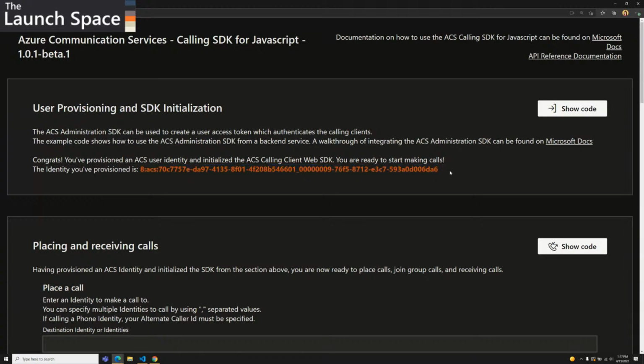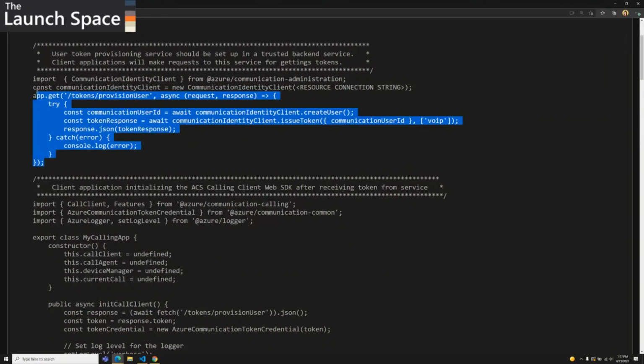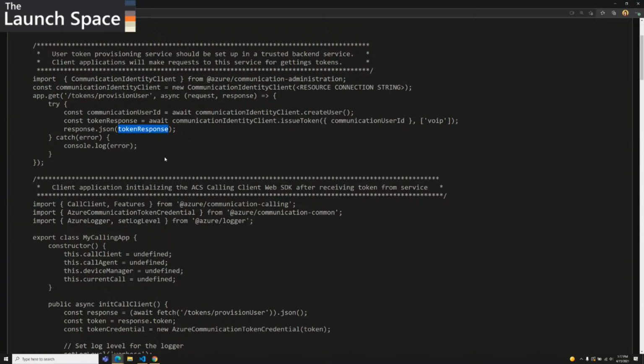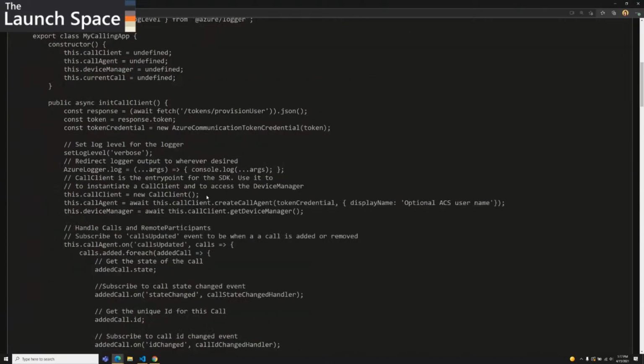Once you've provisioned the user token, you are going to initialize all of the calling SDKs. Let's take a look at what that looks like. In this tutorial, we have a very simple service that's using our identity SDK, and this is the trusted service that we're using to provision the user token. You can see we're going to get this token response, and the service is going to send it back to our calling client.